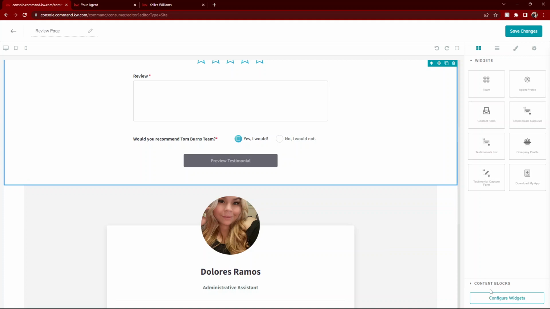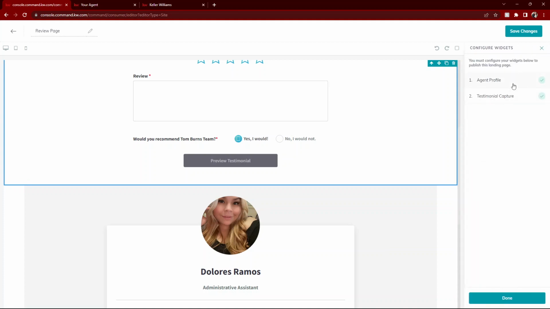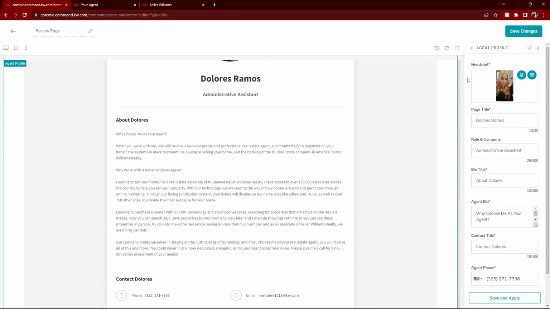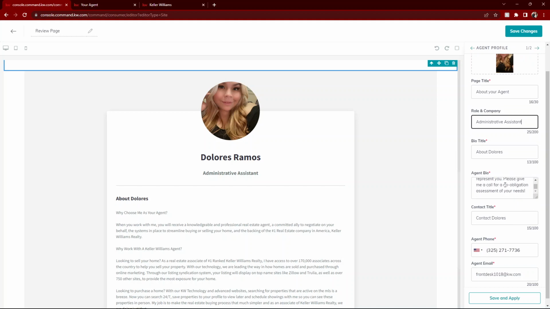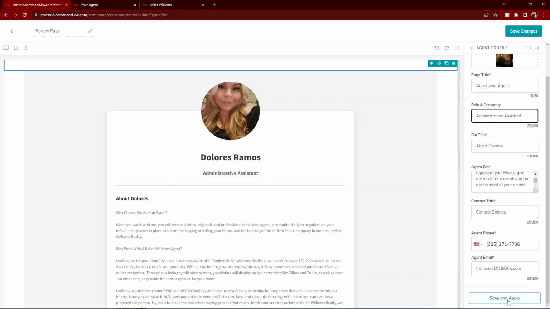And you can also configure the marketing profile if you don't like what it says. We can come back to here if you want to use a different headshot for whatever reason. We can do that. If you want the page title to be different, we could say, you know, about your agent, right? Role and company, she's an administrative assistant. About Dolores, we can change her bio to anything we want here. Contact title, emails, all of this.